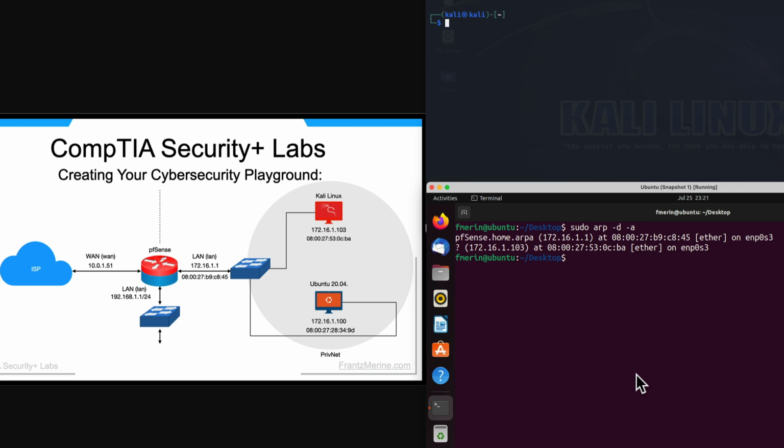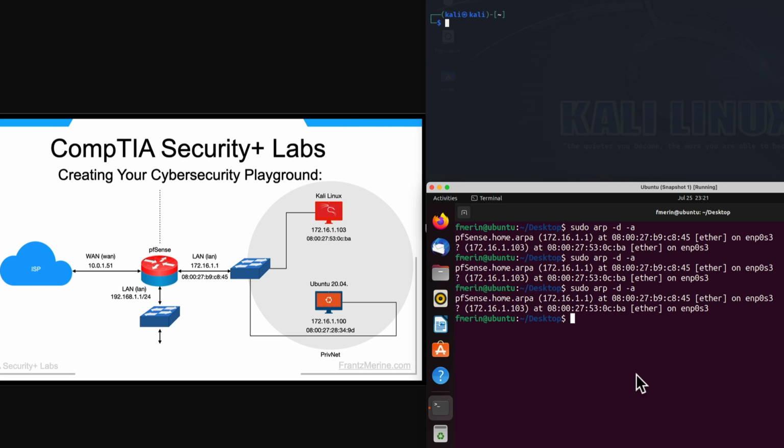It's going to clear that. Let's do that a few more times, just to make sure we have everything clear. And now we're going to arp, and now everything is back to normal. This Ubuntu machine can now see the pfSense router is on 45, and it sees my machine in Bravo Alpha. And now we know we are back to normal.